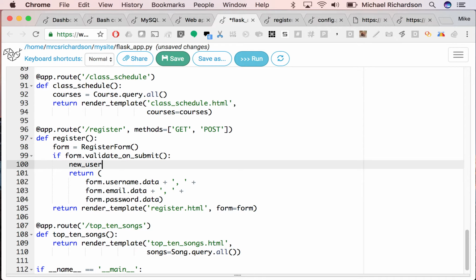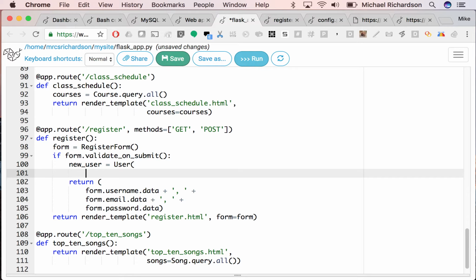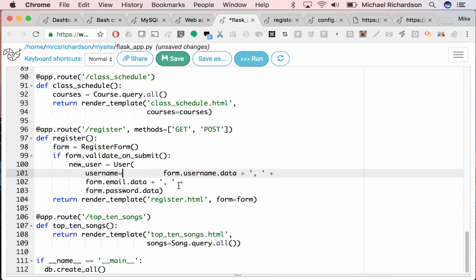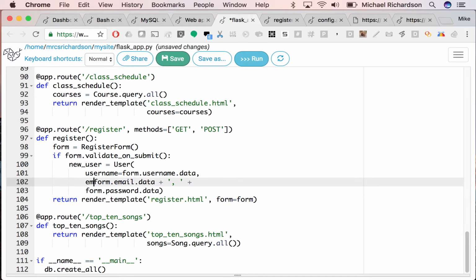So we're going to say new user is equal to a user, and then I'm going to set all of the information. So the username is going to be equal to whatever was in the form. So I'm going to say the username is equal to the form's username field and then the data. So put a comma right there. The same with the email. I'm going to want to set the email. It's going to be form email data. And then I'm not going to set the password.